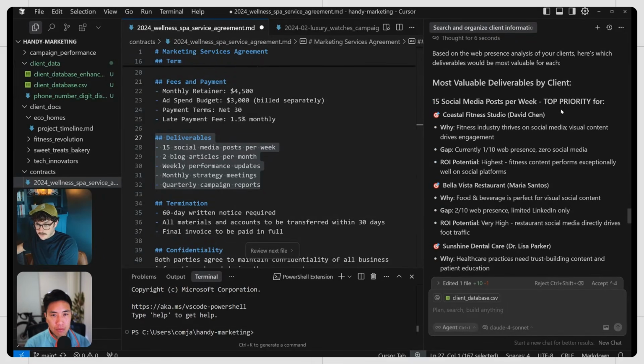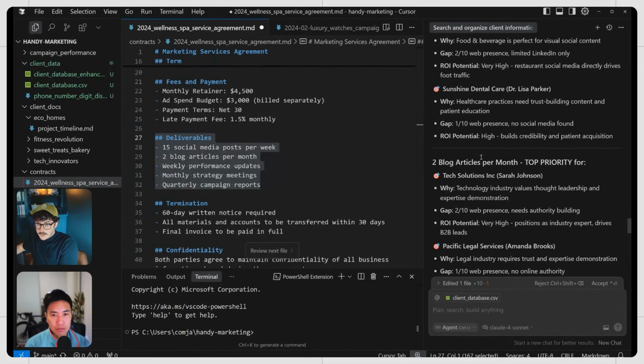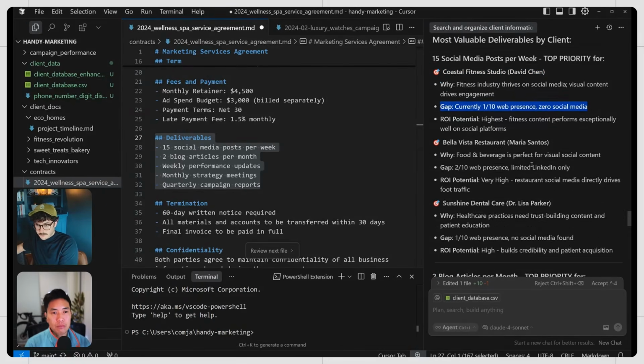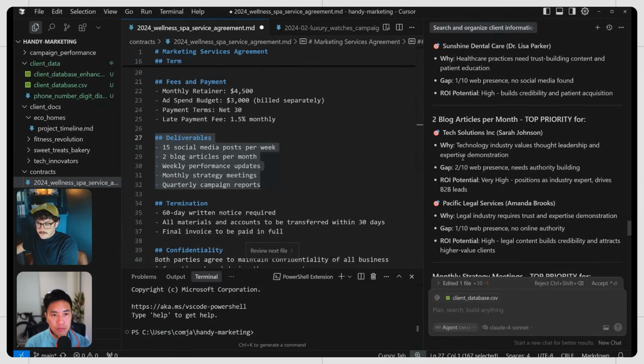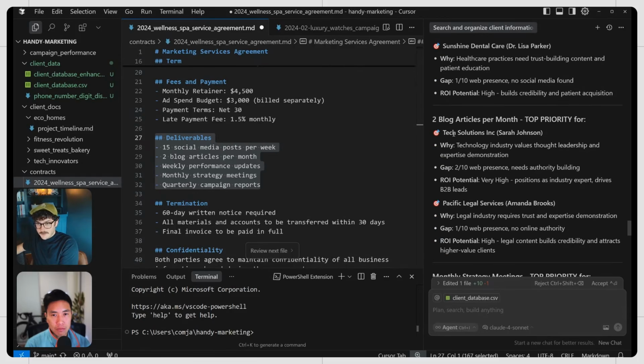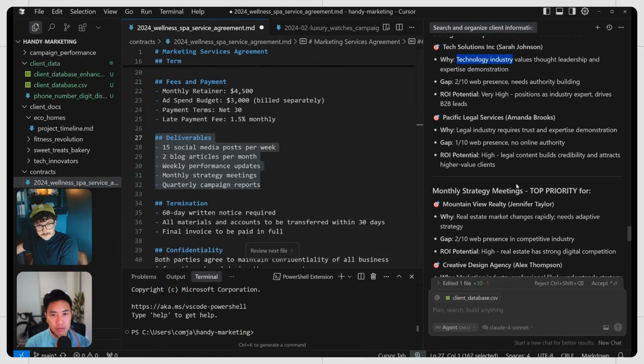And so it's great. A top priority: fitness ROI, sunshine, blogs per month. One of these, the first one, is social media posts. It's saying we should do that for Coastal Fitness because they have a 1 out of 10 web presence. That makes a lot of sense, right? So it wants us to do social posts for those with the lowest presence. Most of these have low presence because they're fake, but those had the lowest presence. For blogs per month, it said do Tech Solutions, positions as industry experts because it's the technology industry. So this did some good analysis, I think, actually on this fake data.